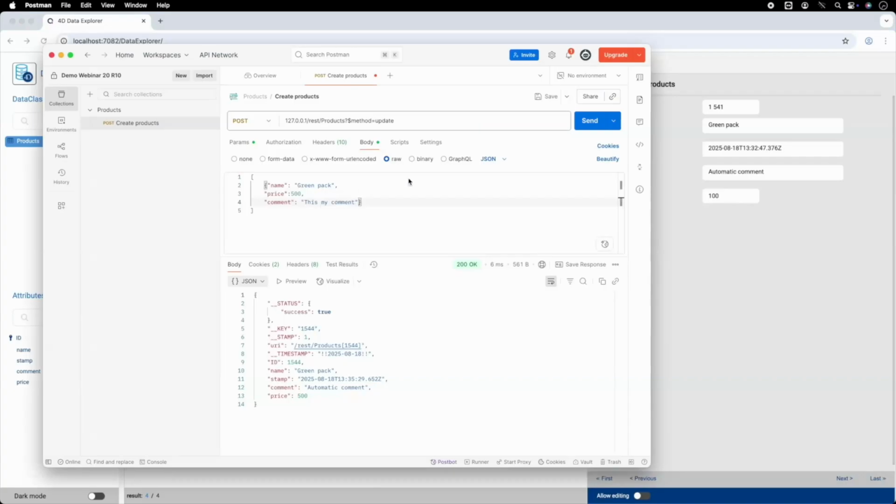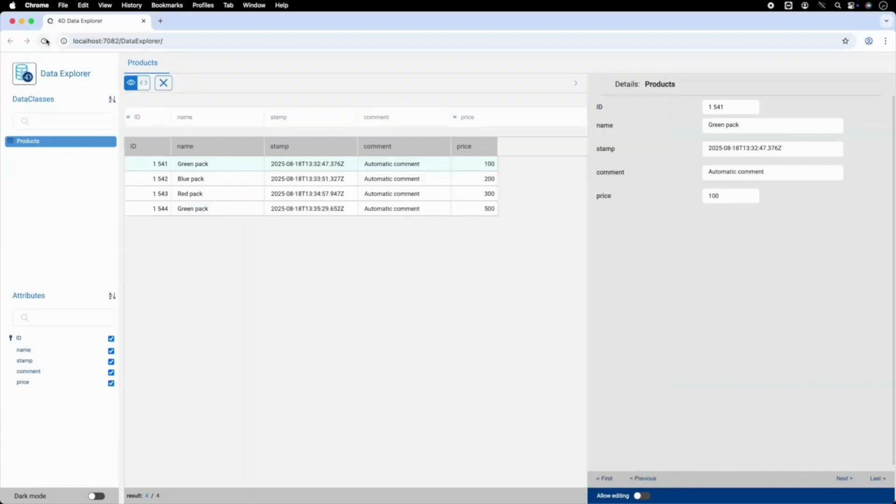I send the request, and in the Data Explorer we verify that the constructor has been properly executed, but the value sent by the client for the comment attribute has been kept. So the implementation of the constructor allows for even more object-oriented entity management. Attribute value initialization can be centralized in a single place, which optimizes the code.